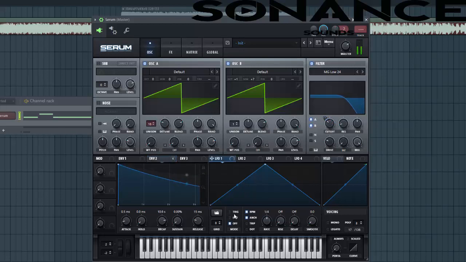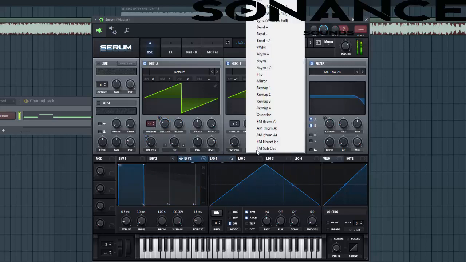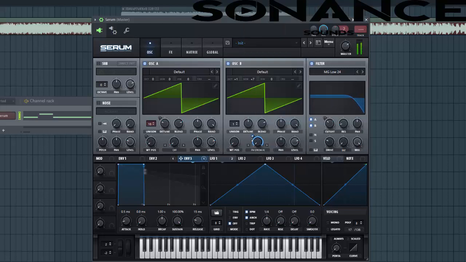Then we're gonna create some movement in the sound. Stick it F1 and write it to wavetable and detune, just like this. Same for the simulation of oscillator B, just like this.